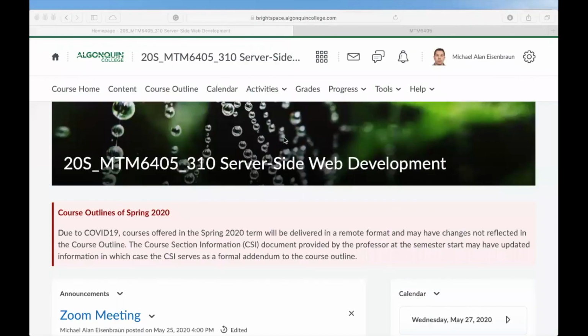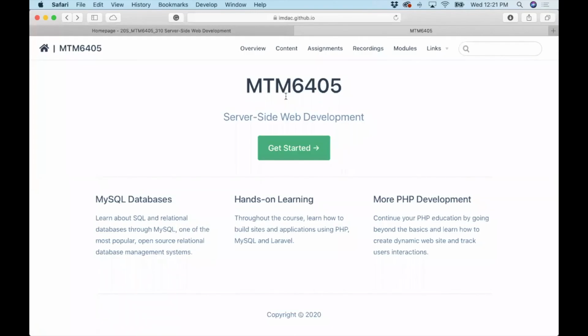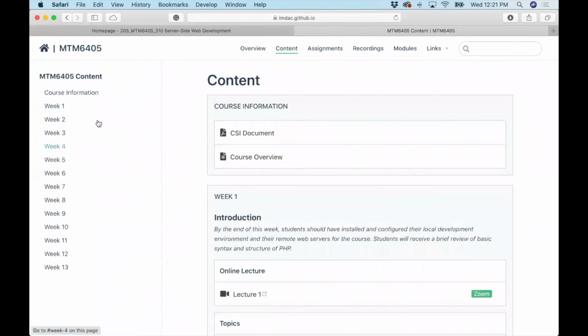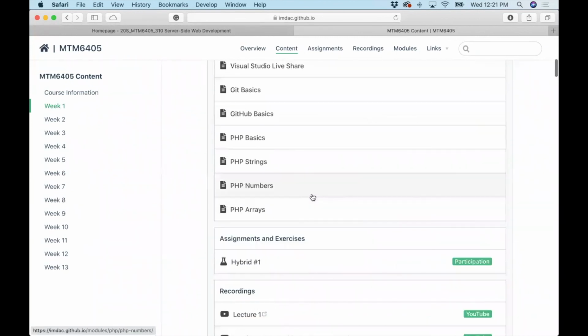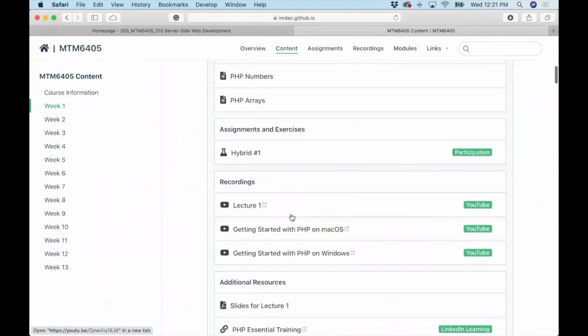Okay, so here we are. Here is the MTM6405 server-side web development website. I'm just going to go to the content page. Under week 1, we have our content from last week. There is also, under the recording section, the lecture 1 recording, which is the recording from last week. And then I have Get Started with PHP on Mac OS and on Windows, where I walk through the process of getting started with PHP on both operating systems.